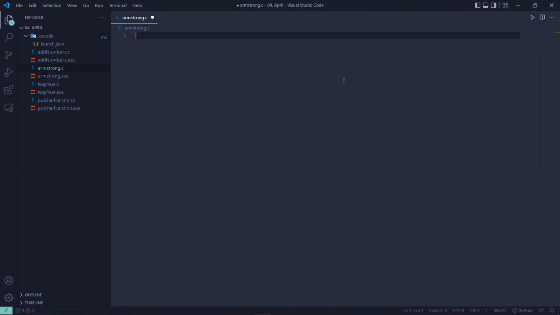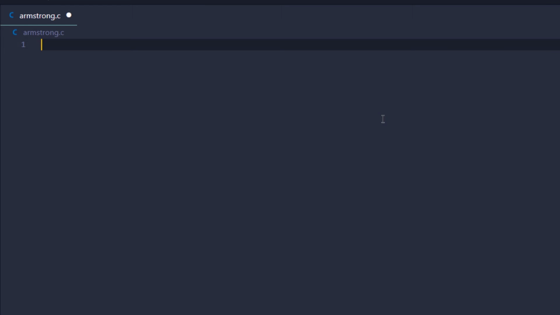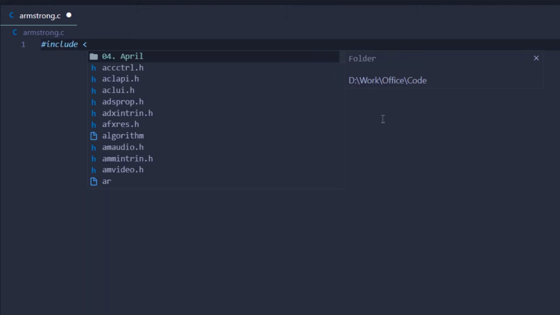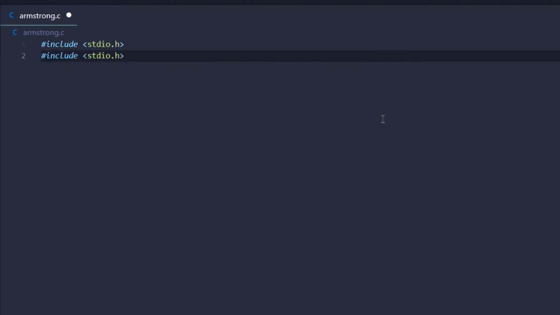Let's go to our code and let's try to write the code to find whether a number is an Armstrong number or not. So the very first thing that we are going to do is include the required libraries. So simply type in include and then the library which is stdio.h, and then I want another library which is math.h because I want to use the function pow.